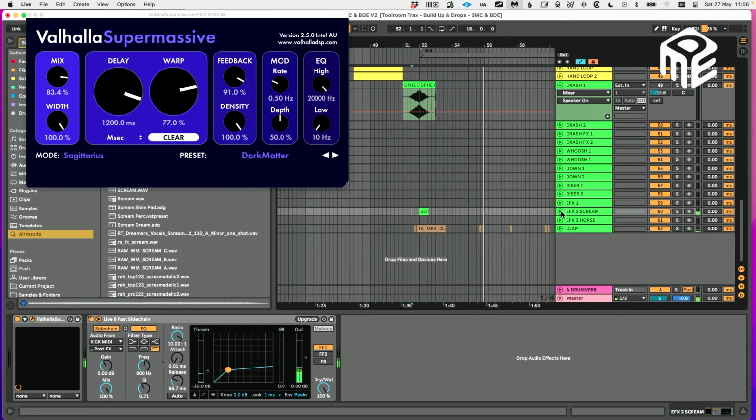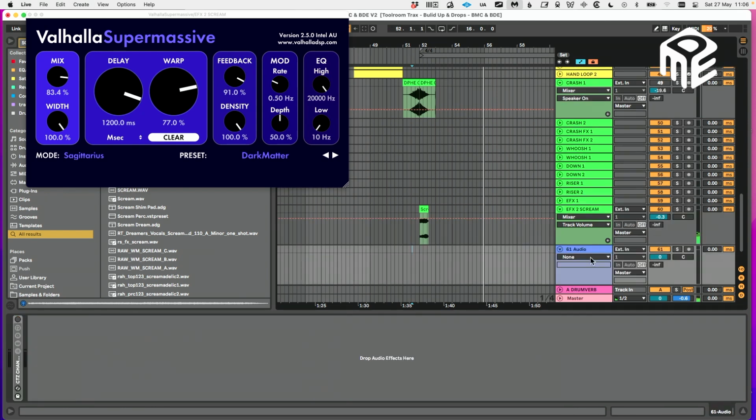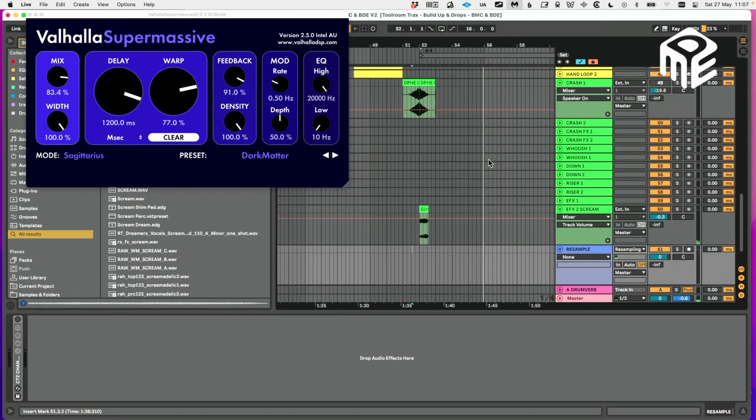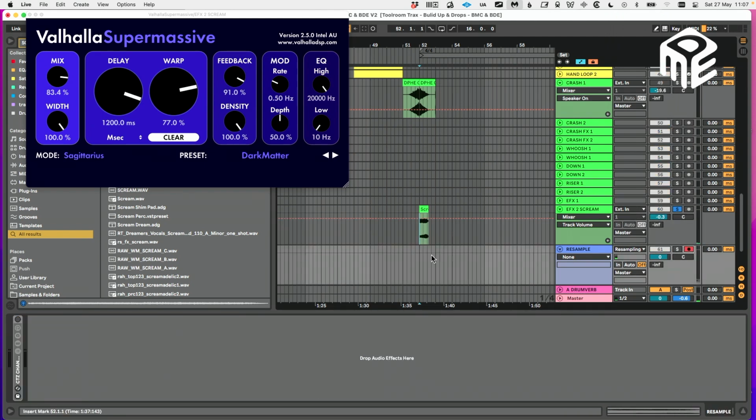Cool. Now, while I'm listening to this, listen to that sound, that tail of that sound. Let's resample it. So I can create a new track here, right? I'm going to call this resample. And I'm going to set it to EFX to Scream. Let's have it as resampling, but you've got to make sure that you solo what you want to sample. And I'm going to hit record. Will it do it? Come on. Or do I need an input?